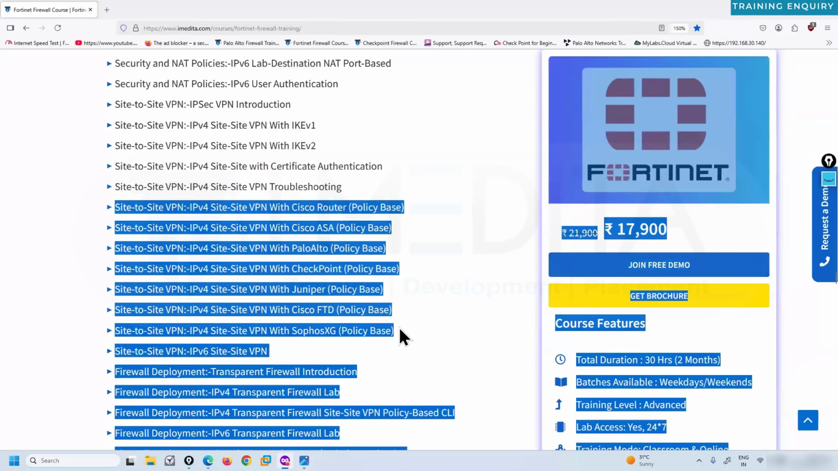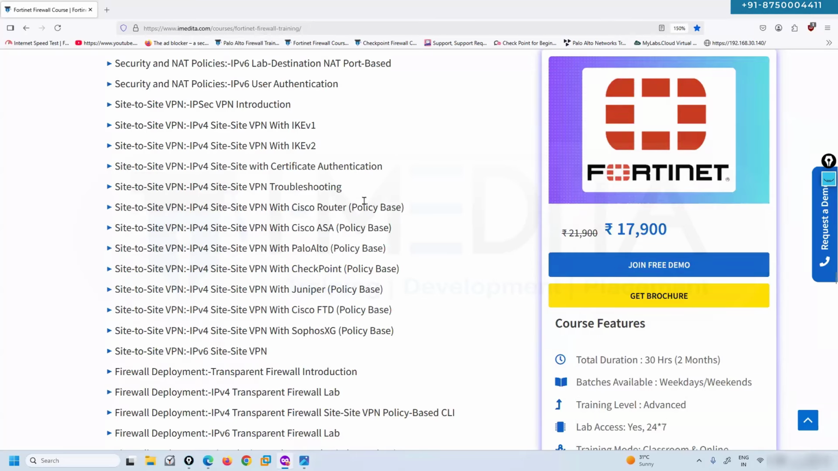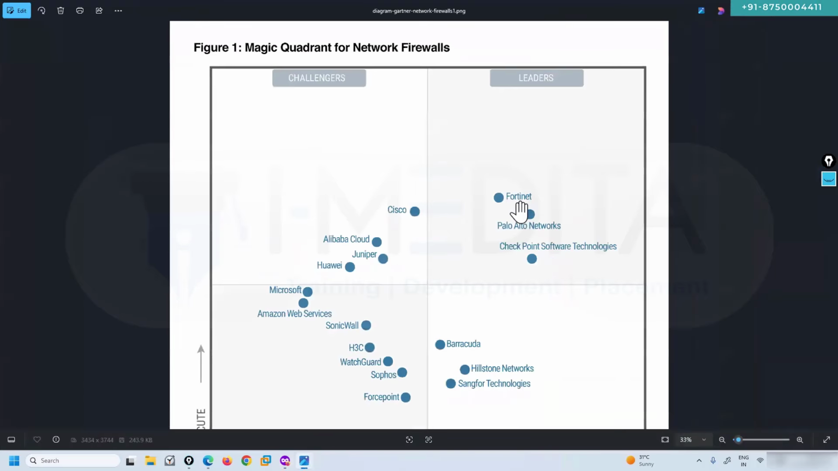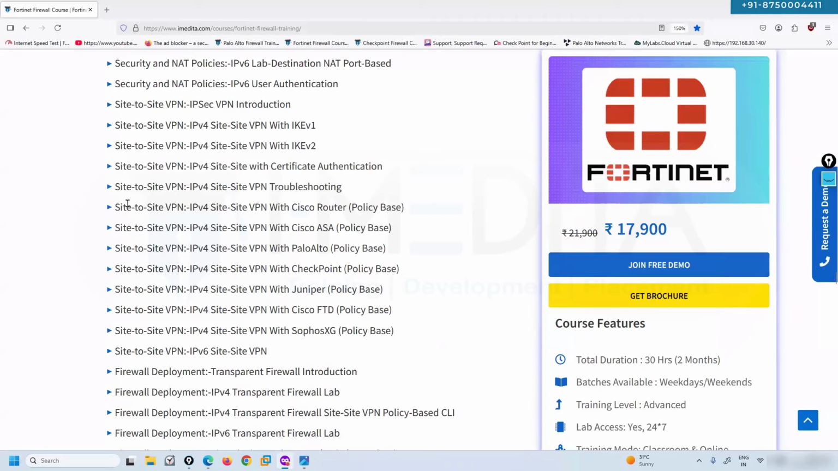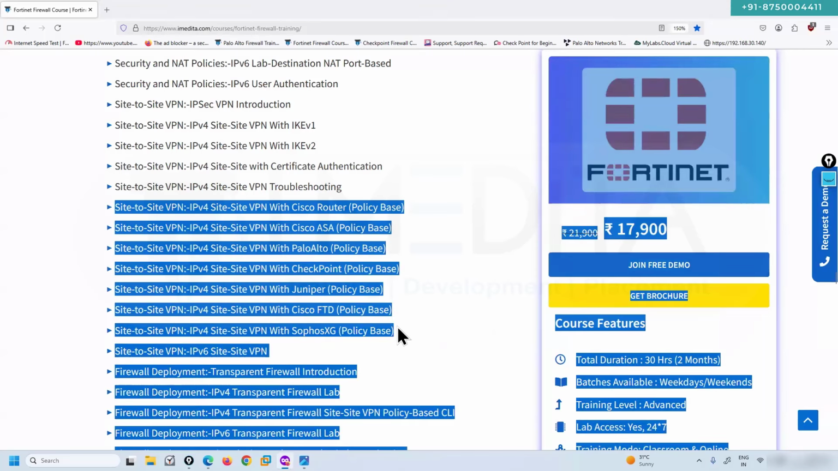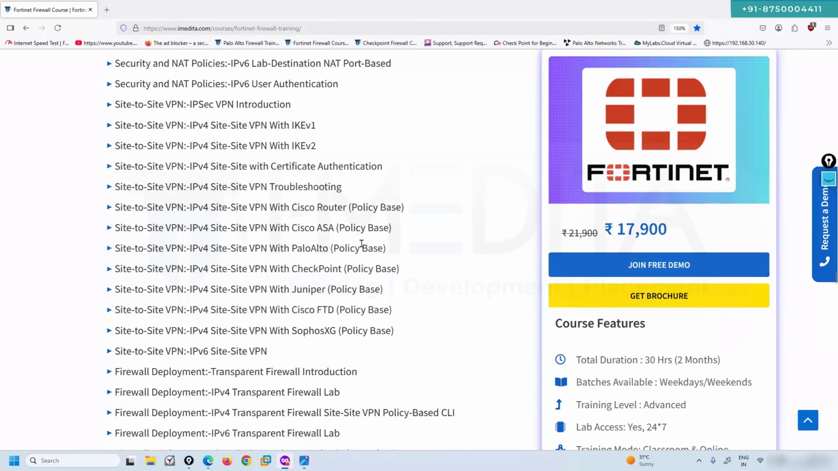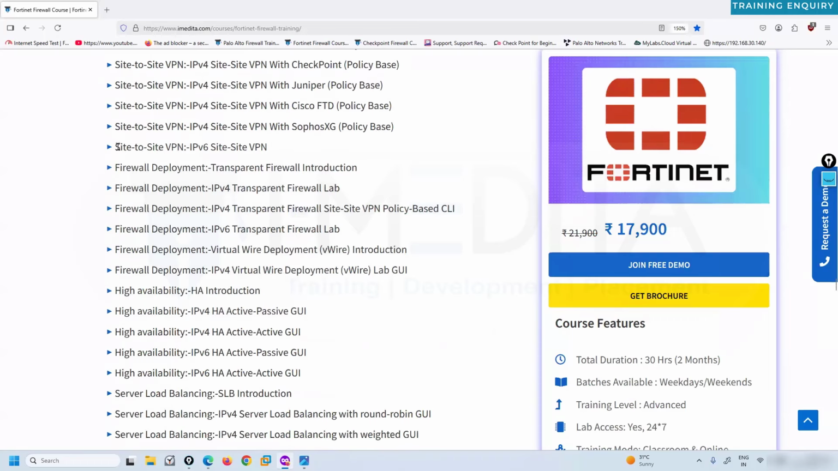So we will also learn here site-to-site VPN with FortiGate and other vendors. It is not possible that we can add every vendor, because here you can see there are lots of vendors available in the list, but most of the major vendors' devices we will include here for site-to-site VPN implementation. Next, we will also learn about site-to-site VPN implementation with IPv6.